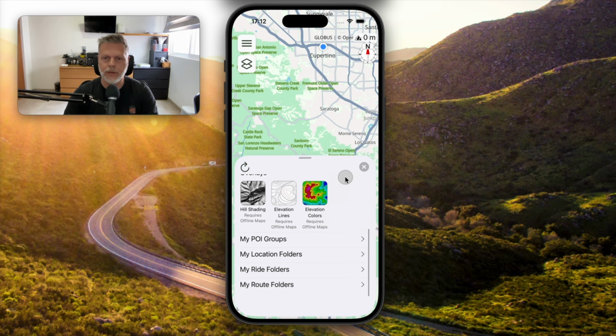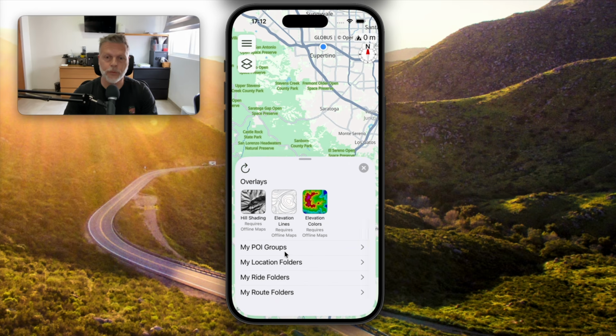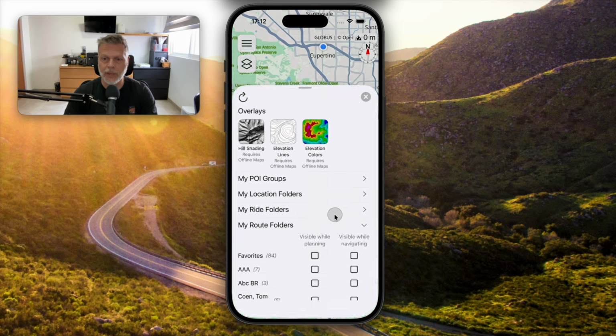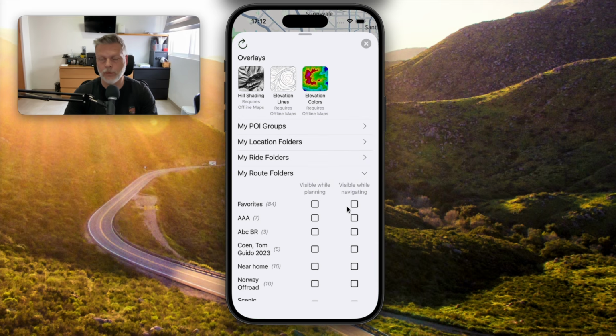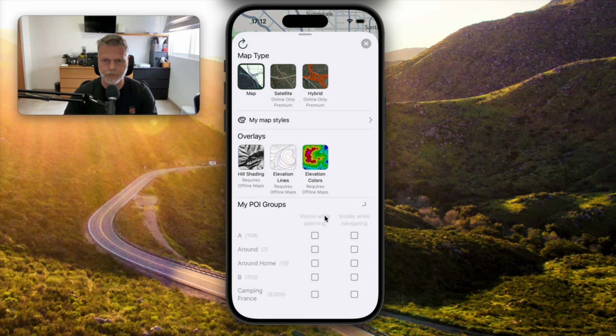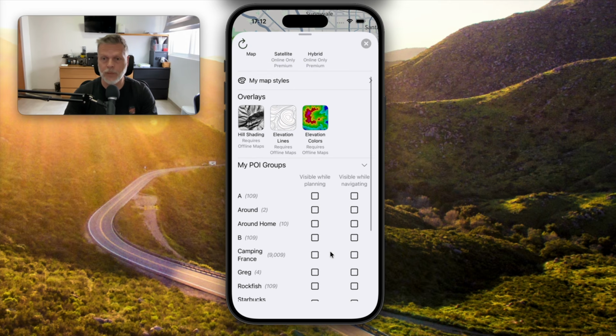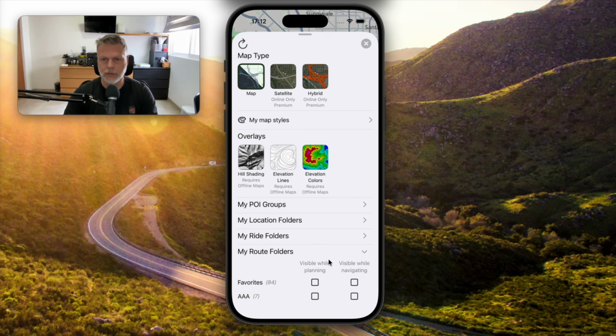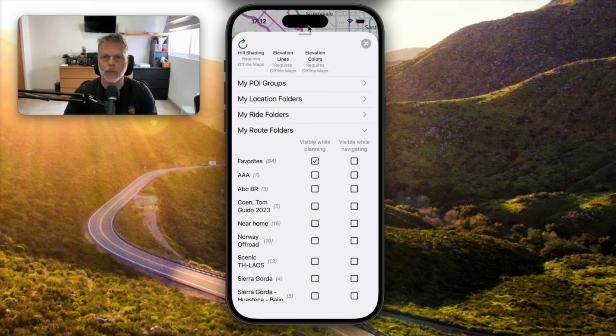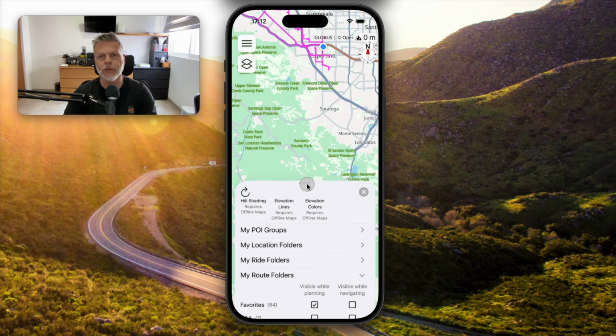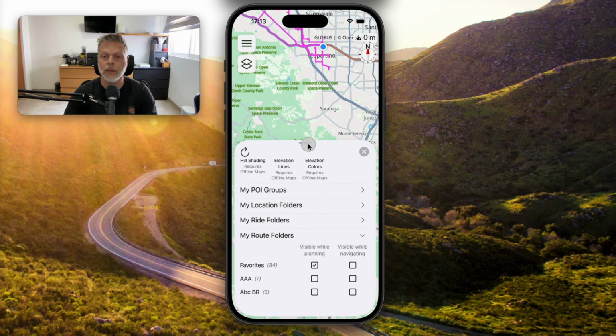And then here you see your POI groups, location folders, ride folders, and route folders. And you can choose to show them on the map while you are planning and or while you are navigating. So for example, the France POI groups, I would like to have them on the map when I'm navigating in France, so I can check this. Or you can select routes, this one for example, and as you see, now you see the routes that are in that folder on the map.